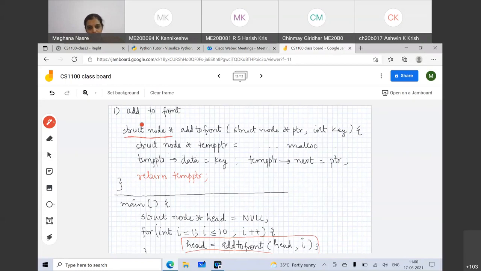So one quick question and we'll end the class is, what will print list print if I print it after this for loop, if I say print list head, what will it print out? Just write your answers in the chat and we'll end the class here. Can you repeat the question, ma'am? The question is, I have all this program which I have written. Suppose I say print list of head, what will it print out? Remember, print list prints the linked list in left to right order.